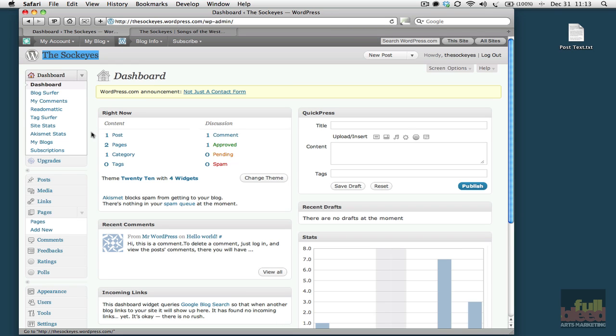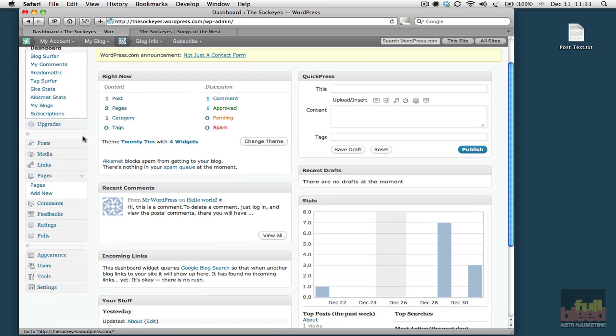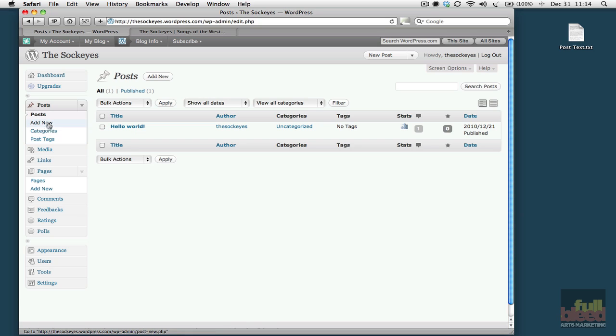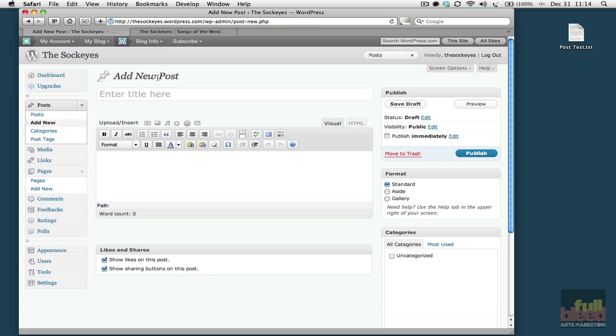To add a new post, simply go down in the dashboard area to the post section and add new. You can do that here or up here. You'll see that right now the only post that's there is this one called Hello World. I'm going to add new, and I will call this new post, I want to give it a name, and this will show up in the address for the post. I'll call it Welcome to the Sockeyes.